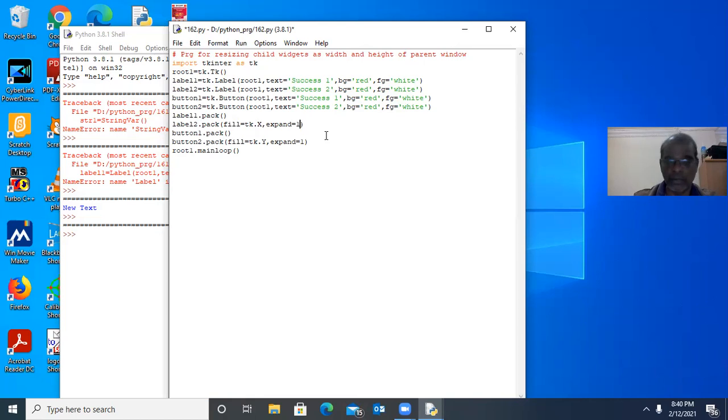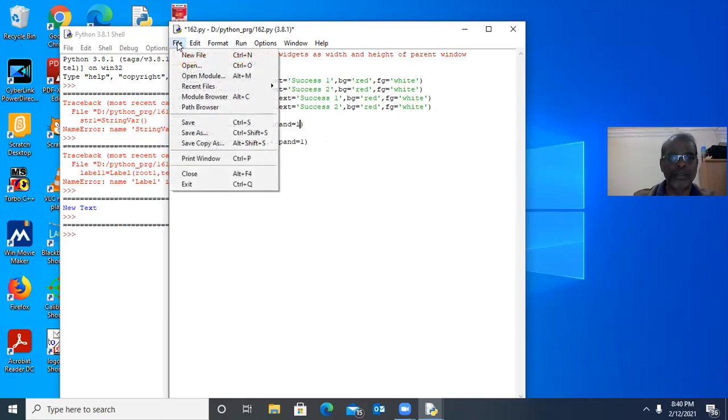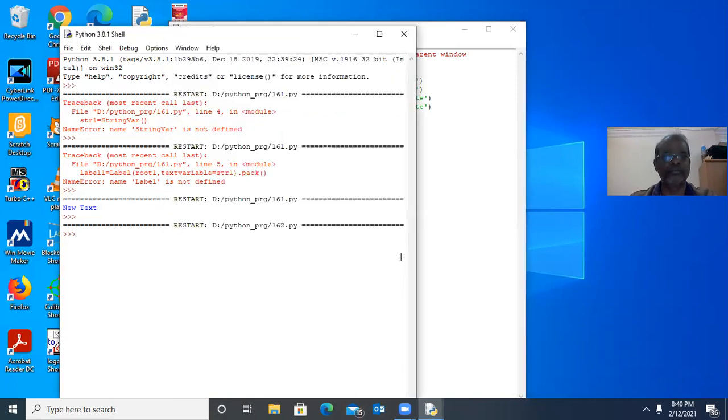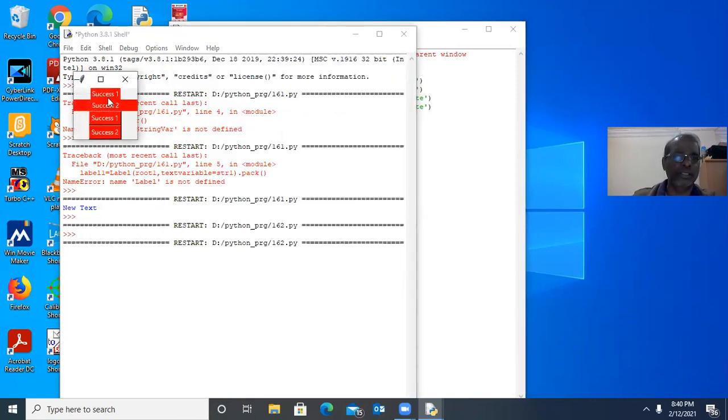Good. Now I save the program. I'll run the program, we will see. This success should not change. This success should not change. This is the label 2. This is the button 2. Now I increase the size.